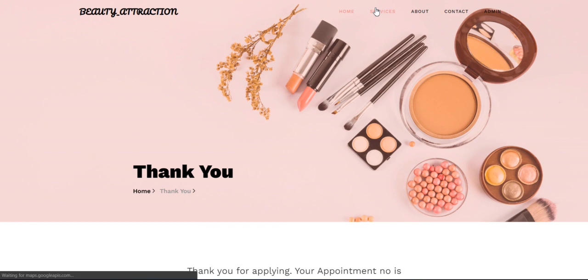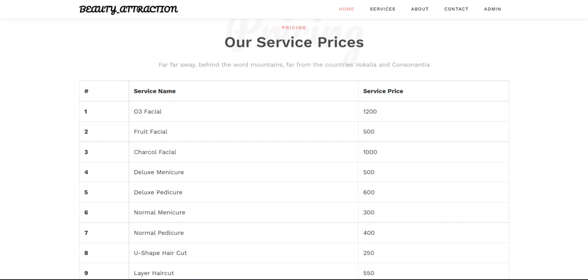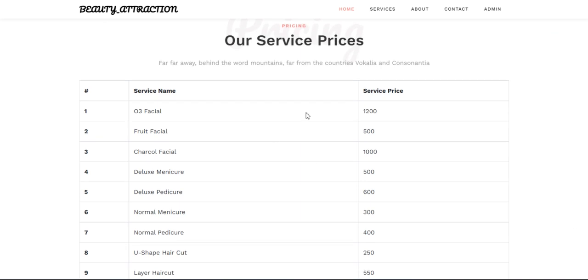Here is the service page. On the service page I am adding all the details of the services provided by the beauty parlor, with prices, so the customer can easily see the prices of the services.